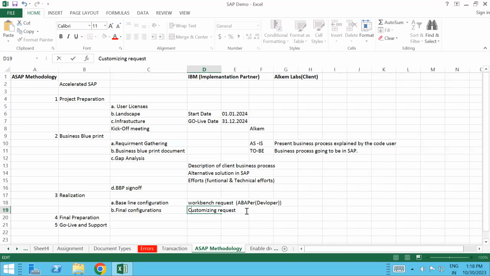Customizing request, whatever changes you do as a functional consultant, the changes will be stored under the customizing request. You assume like there is only one SD.